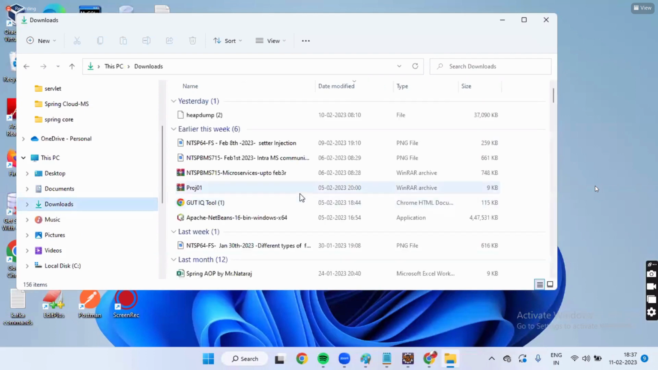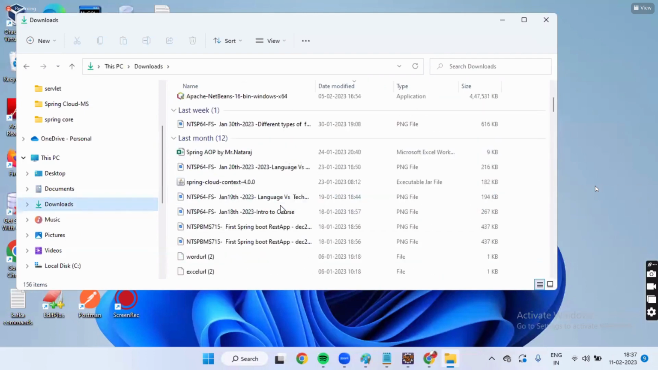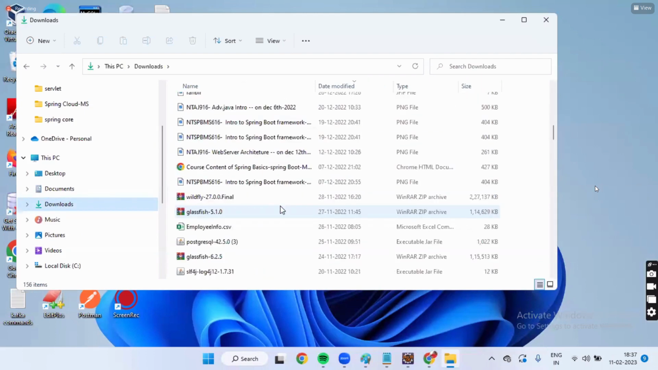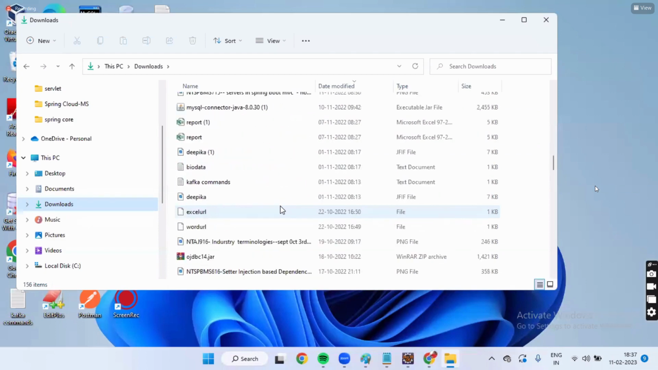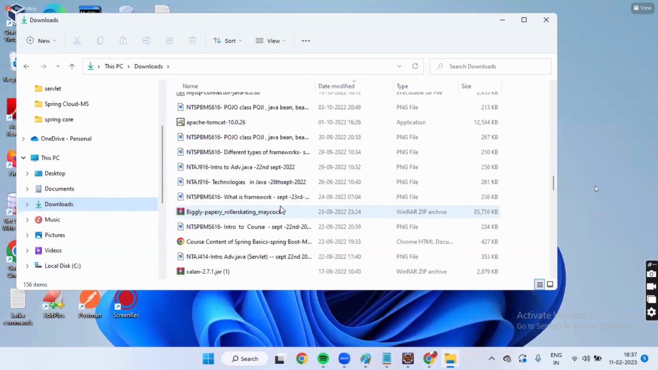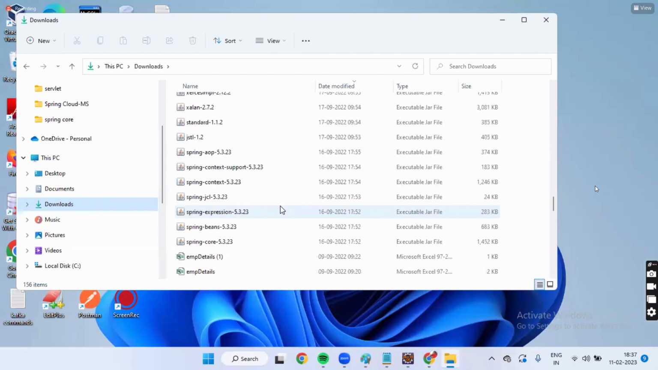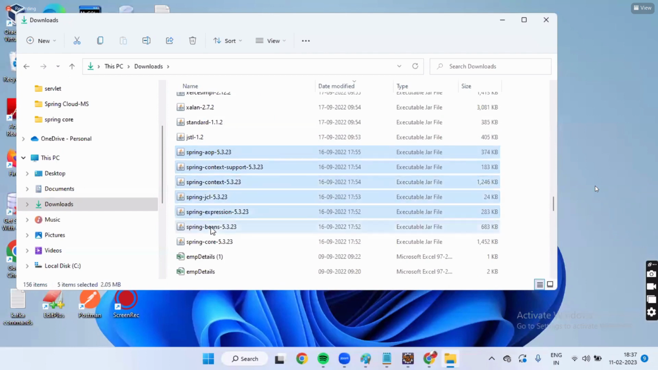Today, first time, you bear it. Okay, guys. I have jars. Wait a minute. I downloaded for other batch. I will give everything to you. These are the jars, guys: Spring AOP, Spring Context Support, JCL, Expression, Spring Bean, Spring Core. These are the jars.